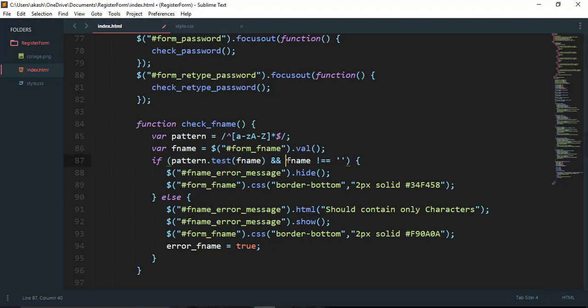Also I am checking if the text box is empty or not. So if the pattern matches and also the input text is not empty, then the condition is true and the next following code is executed, which is that the error span is hidden, and for a good look, the border bottom of the text field changes to the color green. This is the color code for green and it is done by the method .css.